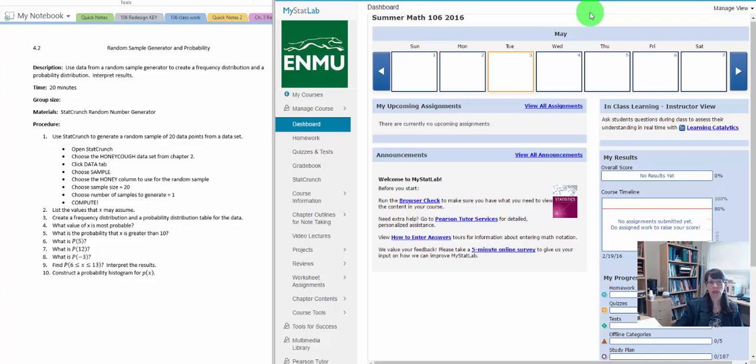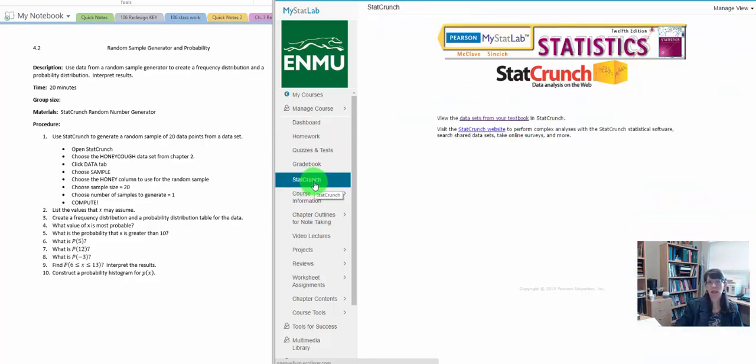So we'll need to open StatCrunch. I have my StatLab open, and StatCrunch should be listed on the left-hand column. So I'm going to choose StatCrunch. Now this may take a minute. We're going to open the data set from the textbook. So all I need to do is find that link and click.